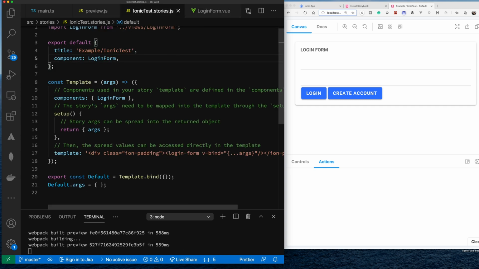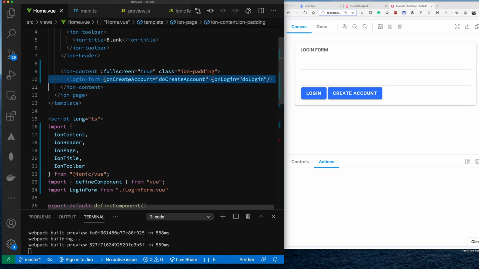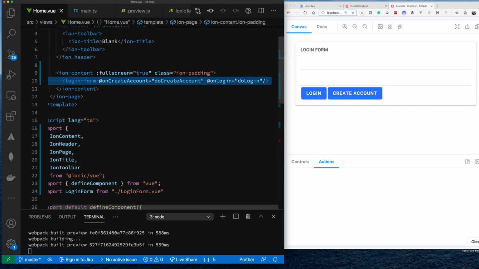So inside of stories, you see these args? You can pass arguments to the login form. And the way you pass the arguments to the login form is you bind whatever arguments are passed in to the form. So it's the same as when we go back to our main app. You see, when I look here on my login form, sorry, I'd already pasted this code in. You can see I'm passing this on create account event and this on do login event.